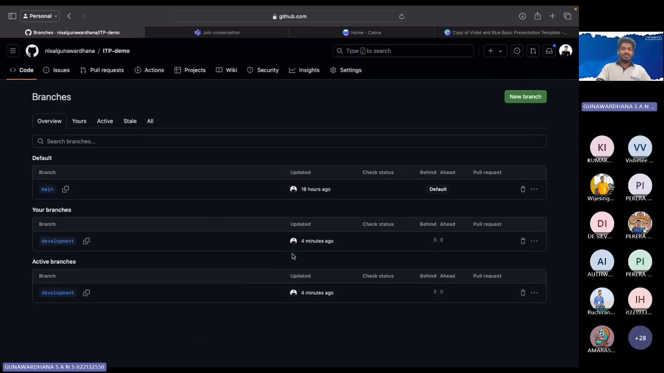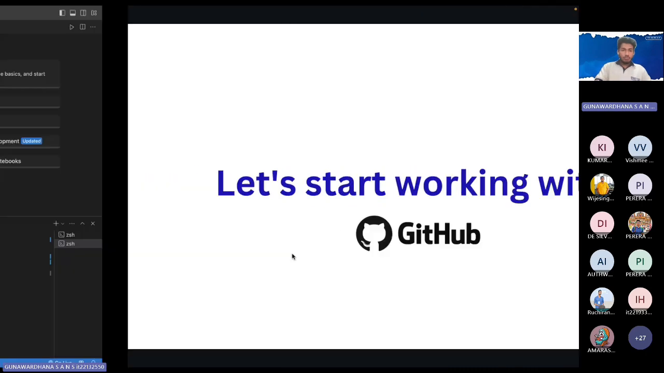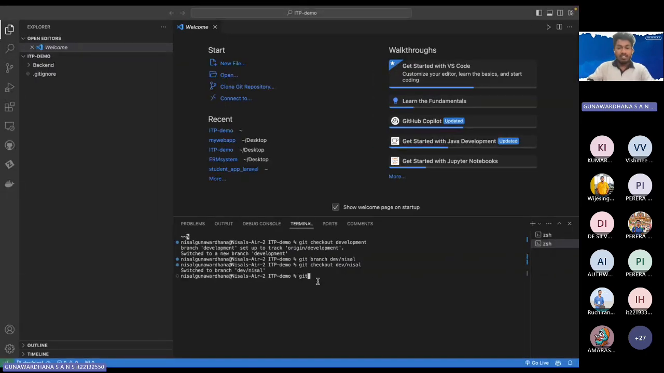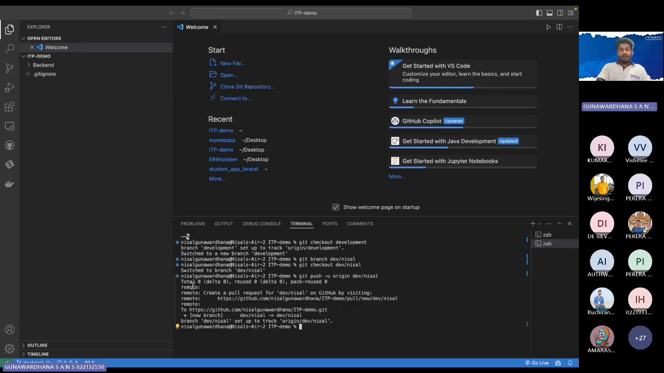So what happened? The new branch is created in the local repository, but it is not pushed to the Git remote repository. So we need to push it. For that, we can use the command git push -u origin and your newly created branch name. In my case, the branch name is dev/nisal. Then press enter. Here you can see my branch is pushed.